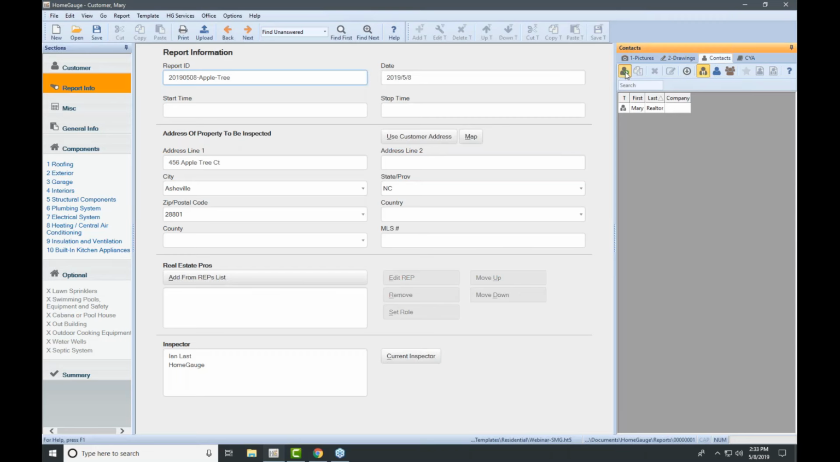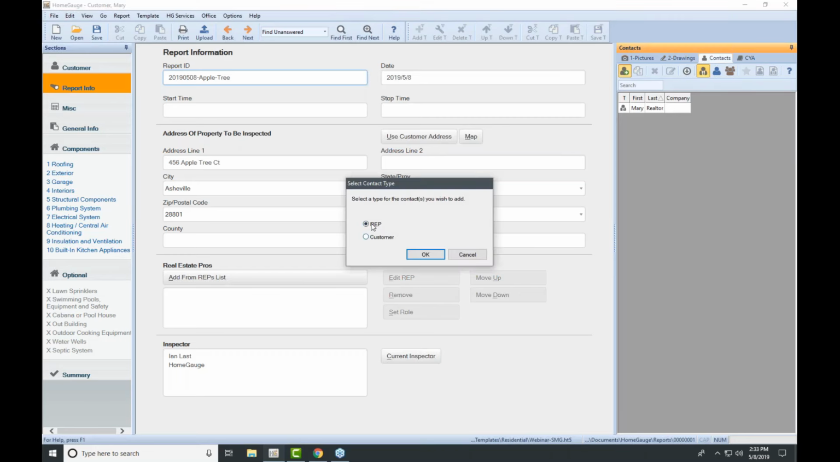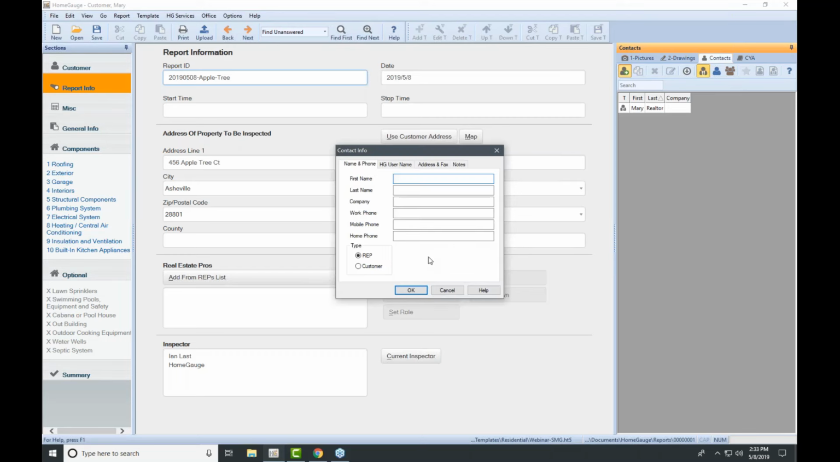I'll click on this, and I would pick whether it's a rep or a customer, but because it's more traditionally a rep or an agent, when I add from here, it's going to automatically default to that. And I'd also like to add that a rep isn't necessarily an agent. A rep can be a title company. It can be an insurance company. It can be an attorney, a real estate professional. It's not necessarily only an agent.